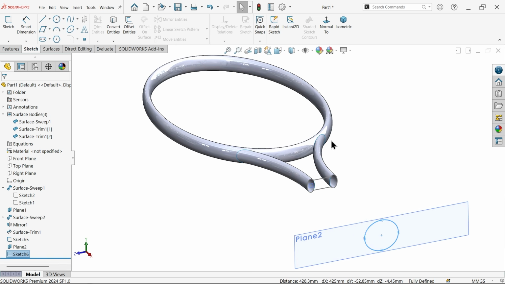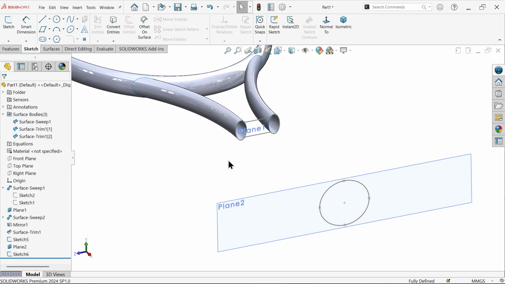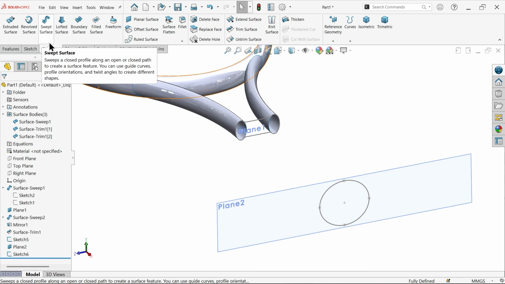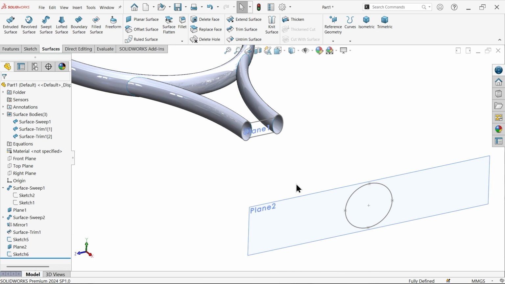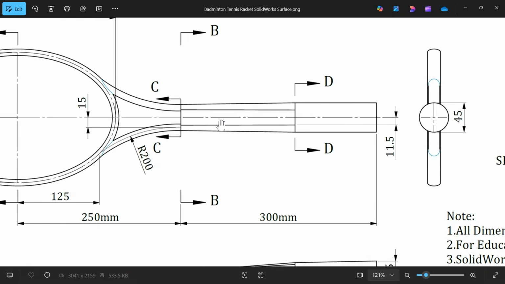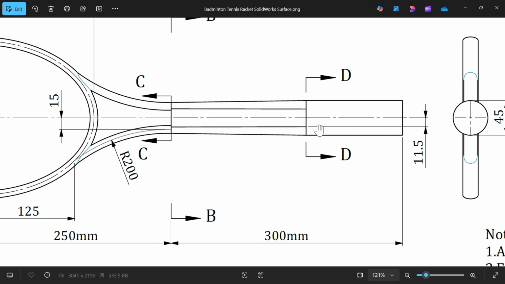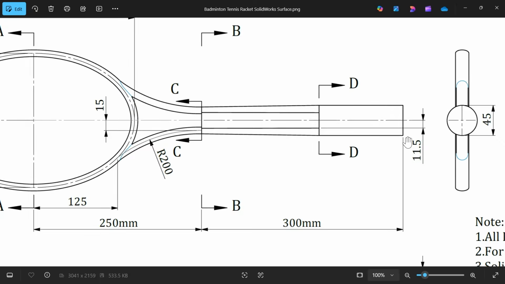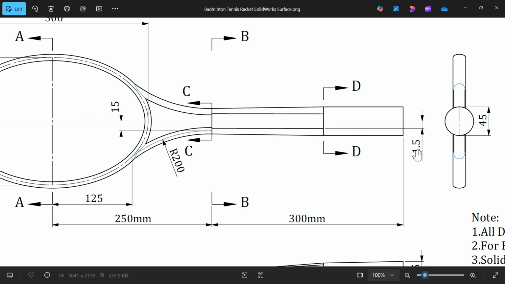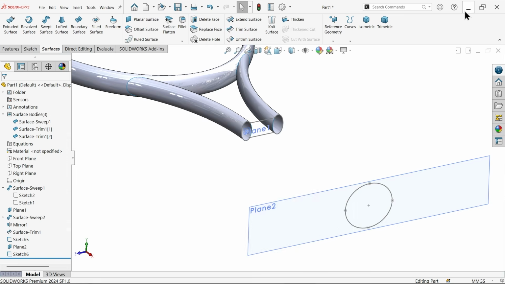Exit. Now go to surface and activate here lofted. Okay, no, we need to create some path. Okay, now look, there is a path line. See 11.5 path line. How can we do it?